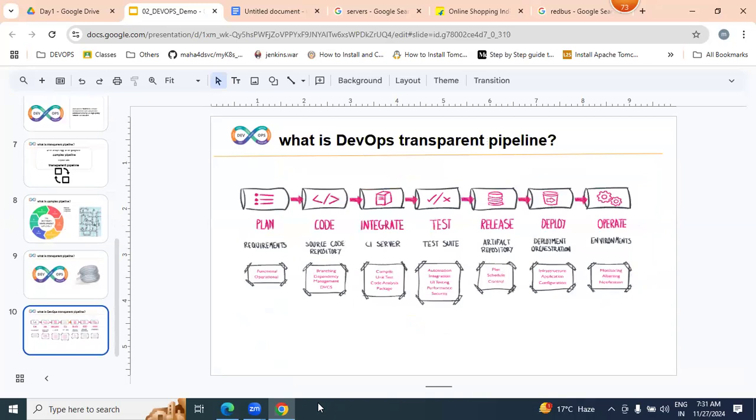Let us understand this. In this DevOps transparent pipeline, we have plan, coding, integration, testing, release, deploy, and operation. In this DevOps process, our roles and responsibilities start from the dev environment and end with what? Operation. That means we are part of coding, integration, testing, release, deploy, operation.